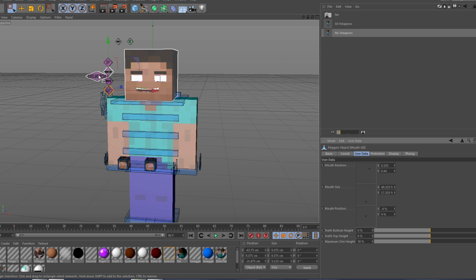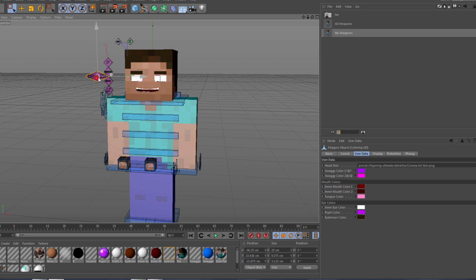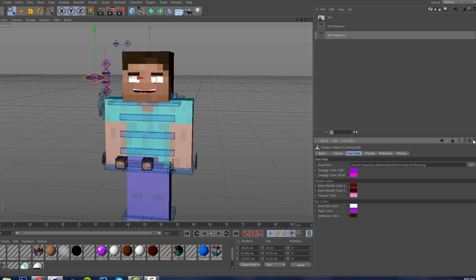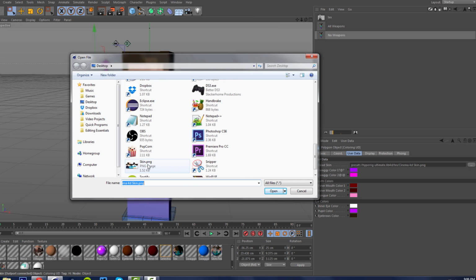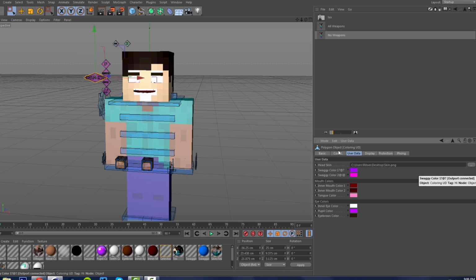Now you want a head, so the head of your skin. You should have your Minecraft skin downloaded already, the PNG file. Before that, you want to click on the diamond that says coloring and click on the three dots over here. And then you want to browse for your skin. I have it on my desktop here, and it's called skin, so we'll just open that, and there you have his skin. Now there is some little misconfiguration here, so we're gonna edit that a little bit.